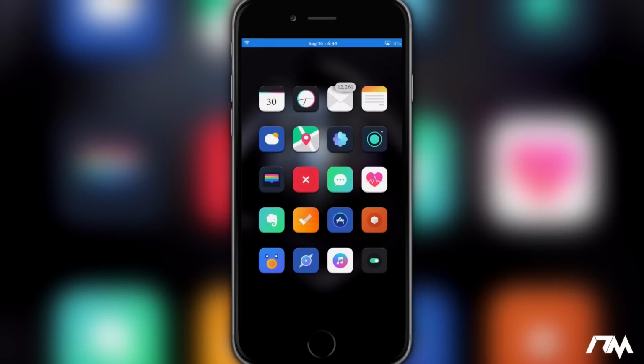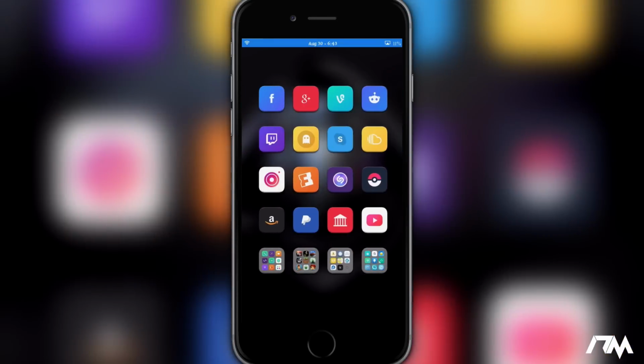So that is all the tweaks, guys. I will leave all of the tweak names down in the description. So I hope you guys enjoyed this longer setup video. I showed you exactly how I have it set up to look the way it looks, and I think it's a pretty damn cool looking setup.